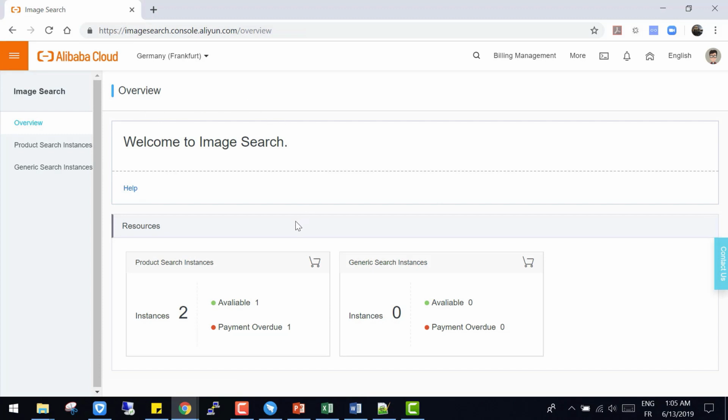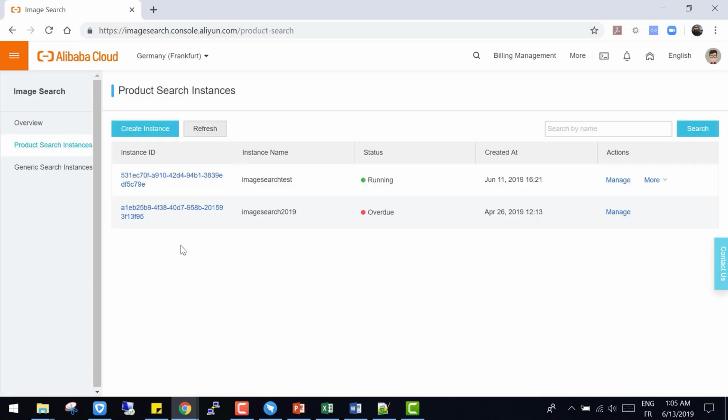This is the overview interface of your image search service. And here you can get information about 2 types of products, product search instance and generic search instance. So what we're talking about is only for product search instance. Here you can see that I have already two instances. One is available, another one is payment overdue. Okay, when you click on this one, number 2, you'll find the two instances.